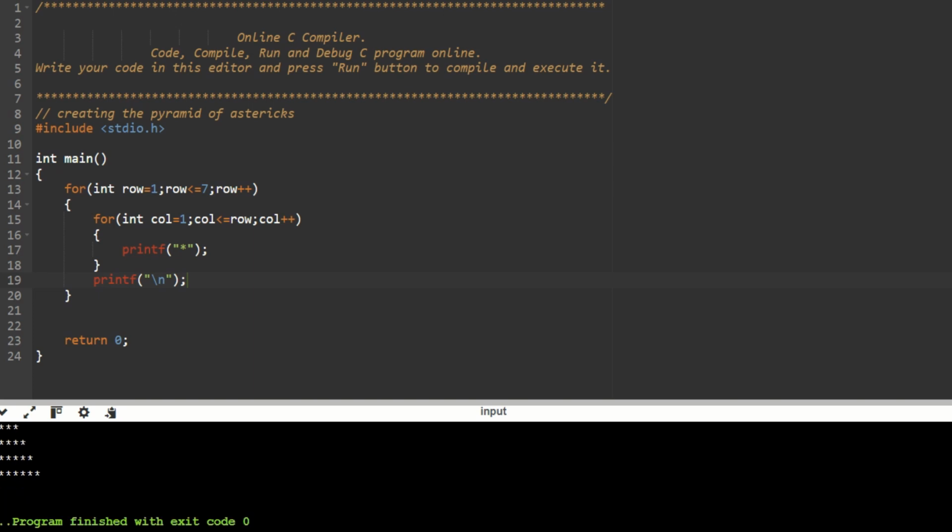I hope you understand the topic of the nested for loops and the dependent variables used in the for loops in some cases.